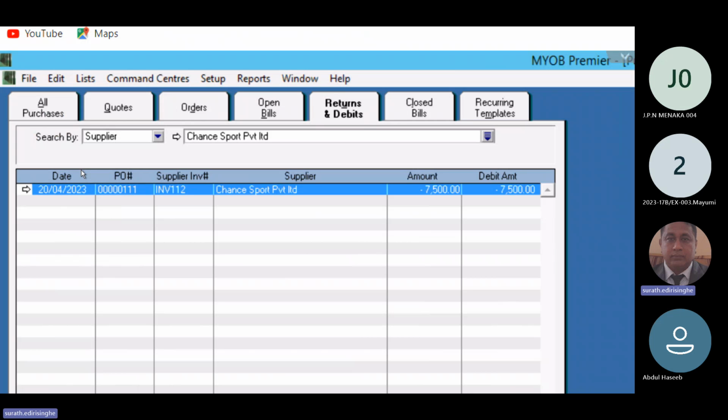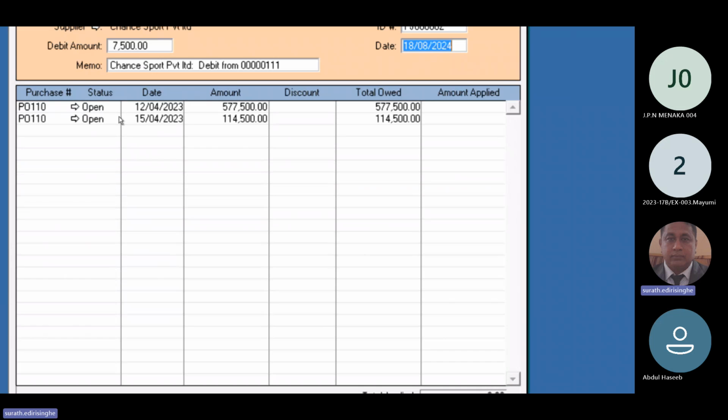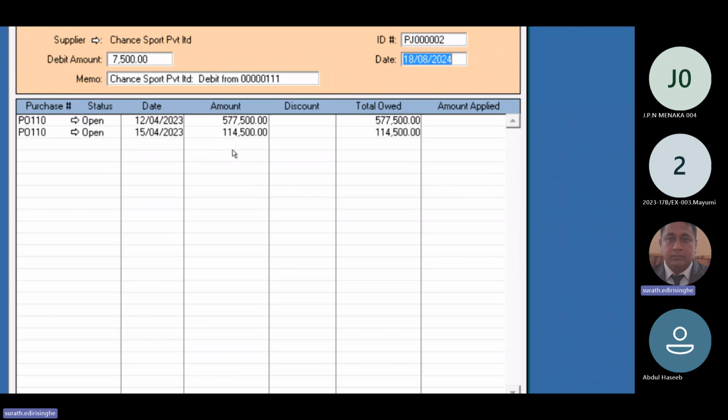What is the last step? Last step: this amount we have to adjust against our purchase. Actually, we got the items, which increases our purchase. Then from the stock they are already returned. Then from the purchase we have to remove this item. Go to apply to purchase. From this item or that item, we return 7,500.